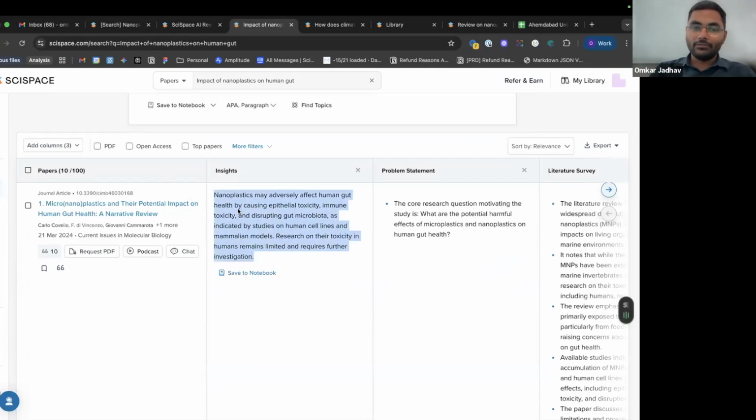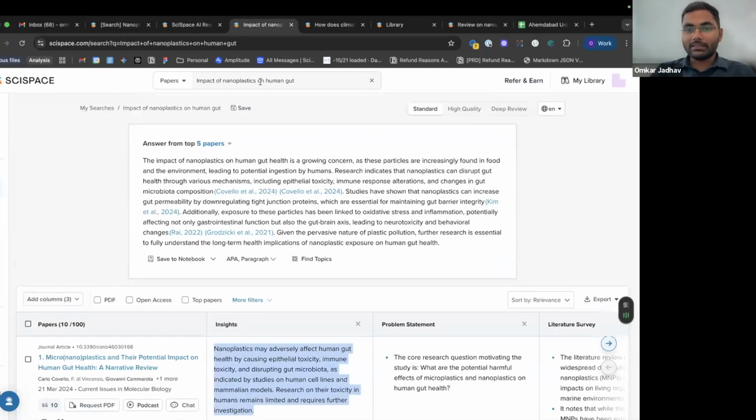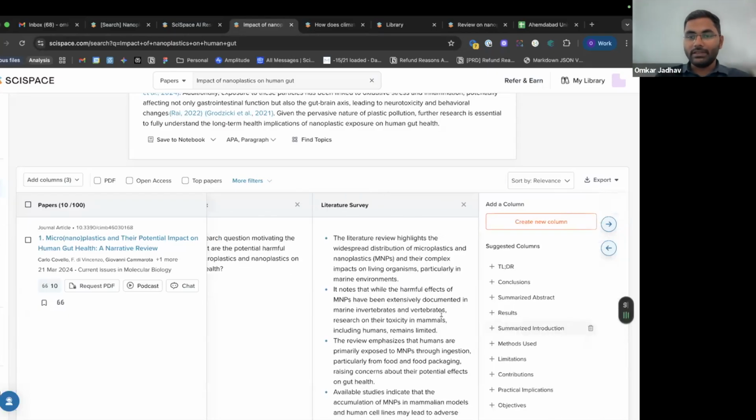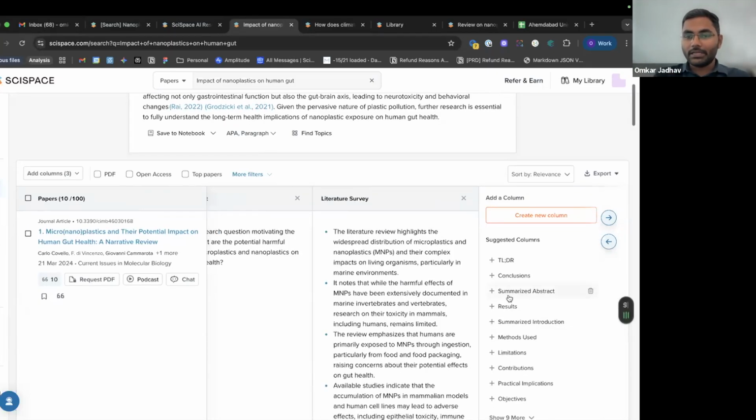So insights will tell you what is actually present in this paper regarding the question that you have asked. So based on the insight, you can quickly know what is being discussed in this paper. And if you're really interested, then you can deep dive into this paper. Even beyond insight, if you want to compare what is there in all of these papers, you can use these various columns and you can generate another column.